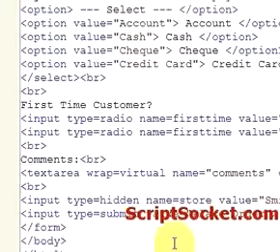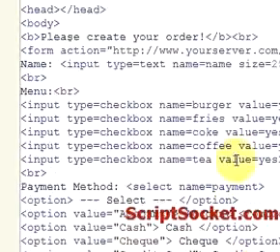So that is the complete form, and in the next tutorial we will pass this data and collect it at the other end, and that enables us to do something with the data. So that's how to create a web form.